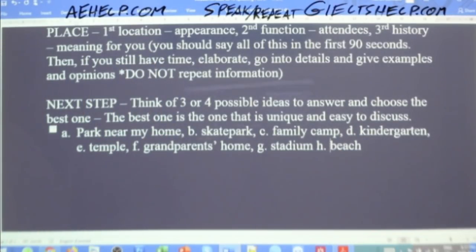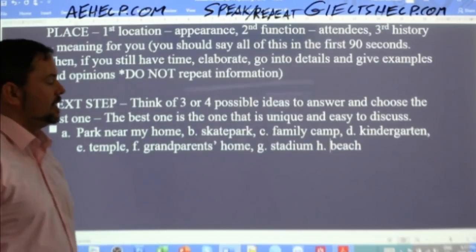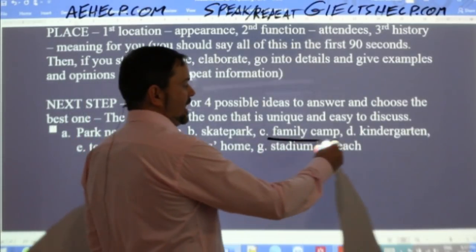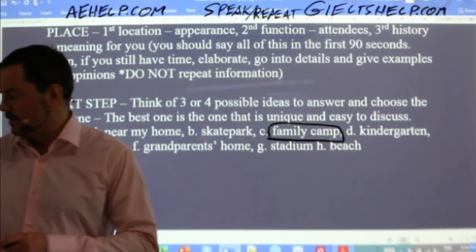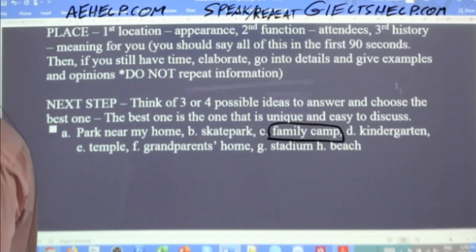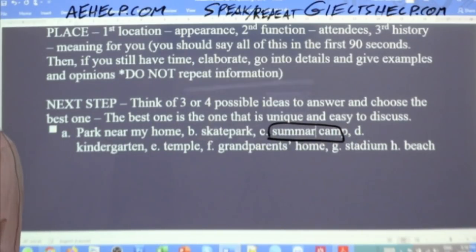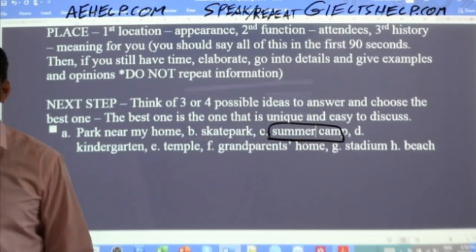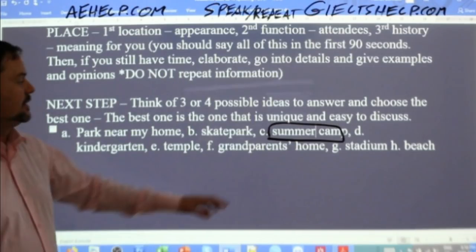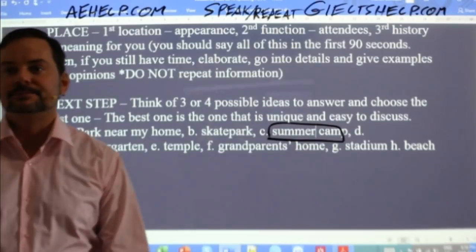So here, I'm going to make the decision for us. I really like this one, summer camp. Okay, so I'm going to replace family camp here with summer camp. Okay, summer camp. There's a lot of ways that you can go with summer camp. That's why I really like this here, summer camp. Okay.